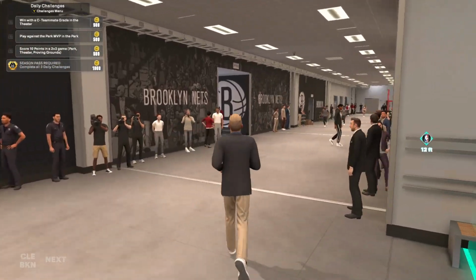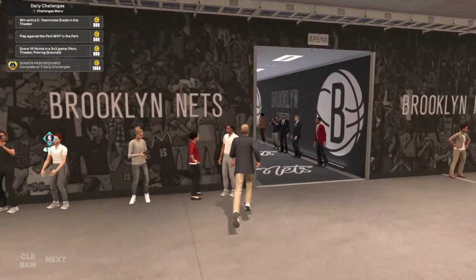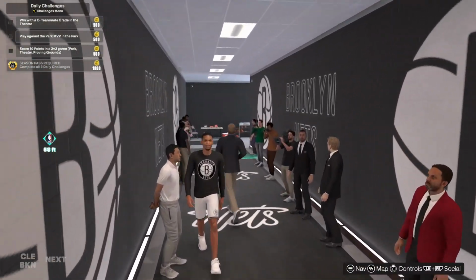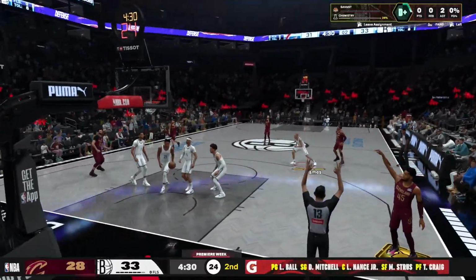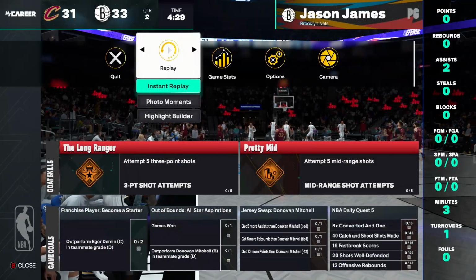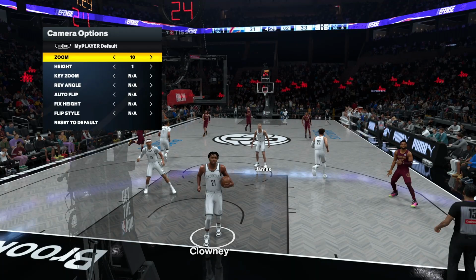Hi guys, in this video I'm gonna show you how you can change camera angle in NBA 2K26 MyCareer. Once you're in the match and you wanna change the camera angle, for that you just need to hit your start key and just go to camera, and right here you will see the settings to change your camera angle.